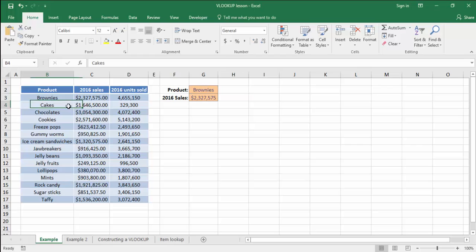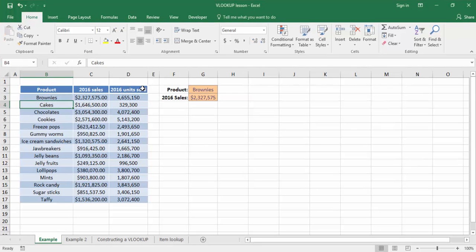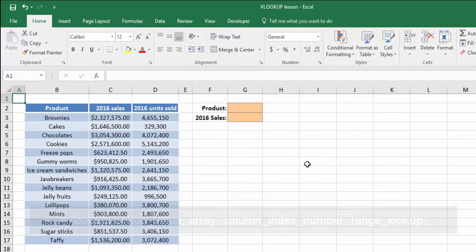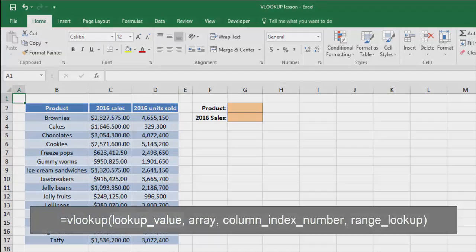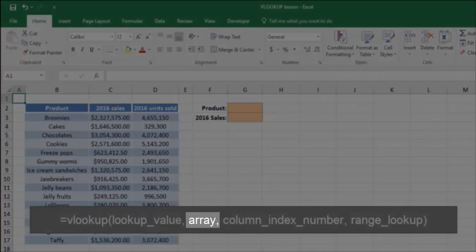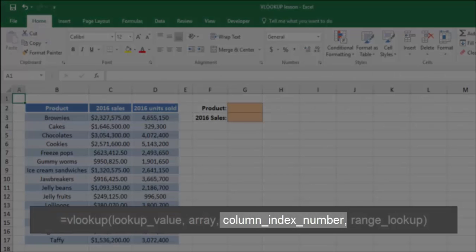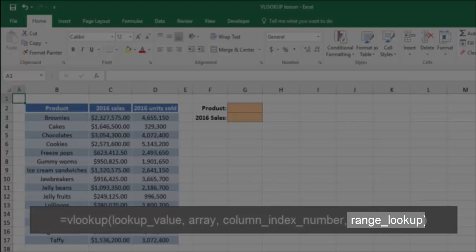Alright, so now that we know what VLOOKUP is, how do we use it? Getting a handle on this function is a bit complicated, but we'll walk through it step by step to make it easy. VLOOKUP takes 4 arguments: a value to look up, an array of cells in which to look up that value, a column index number, which tells Excel how many columns into the array to look for a result, and a range lookup argument, which tells Excel whether to look for an exact match to the specified lookup term or the closest match found in the lookup table.